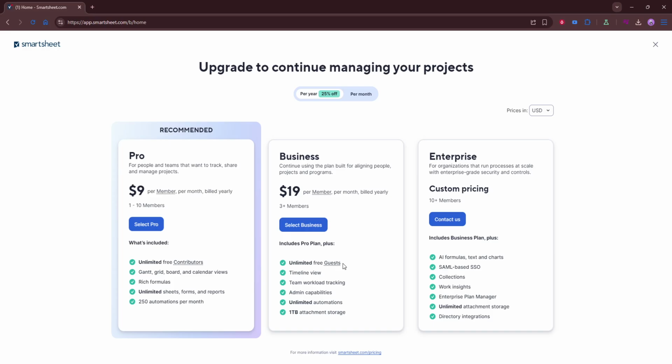If your work is simple and focused on personal organization, the individual plan may be enough. But if your workflow depends on more advanced tools, this is where you'll notice those differences.